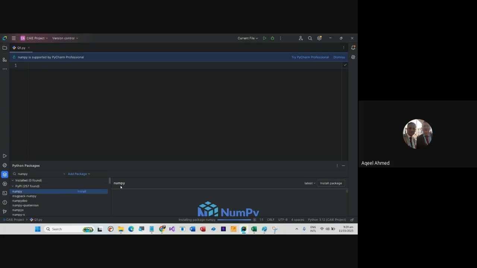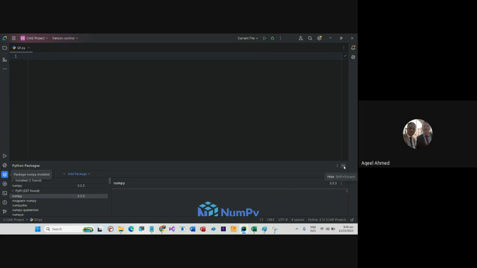It will take some time and install it on your computer system. Over here it says installing package NumPy. It will take some time and then it will be installed there. Doing this indexing, and then this has been done. Installation completed. So when you come up here, this window appears.